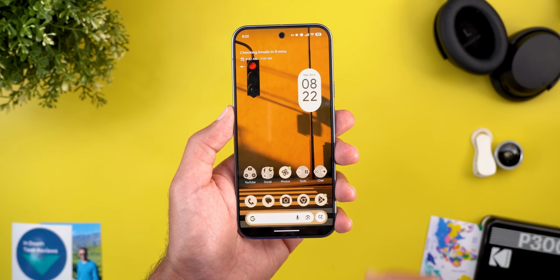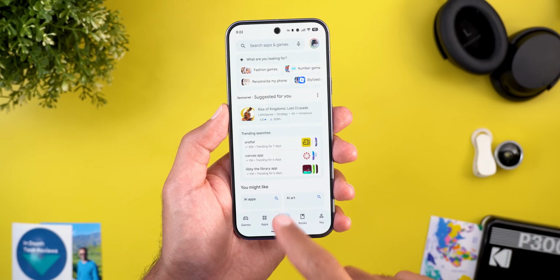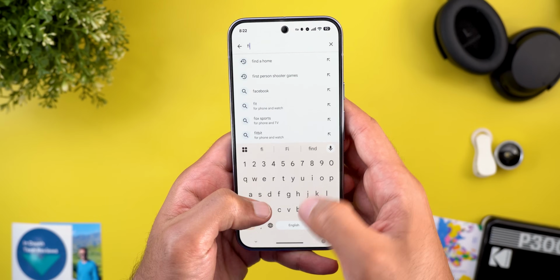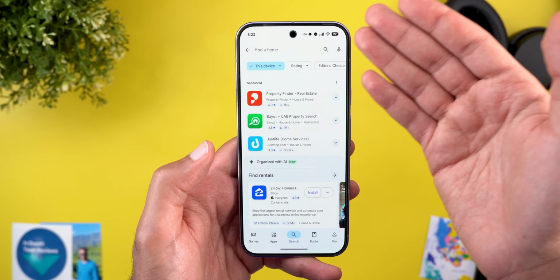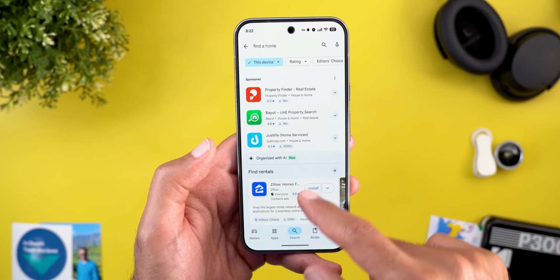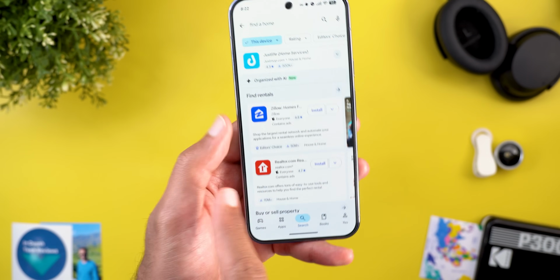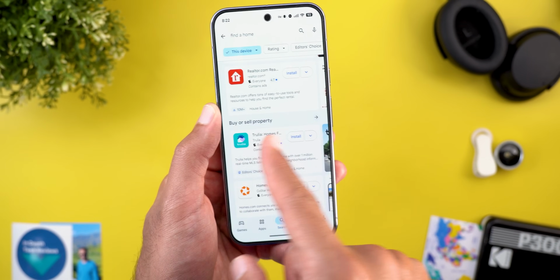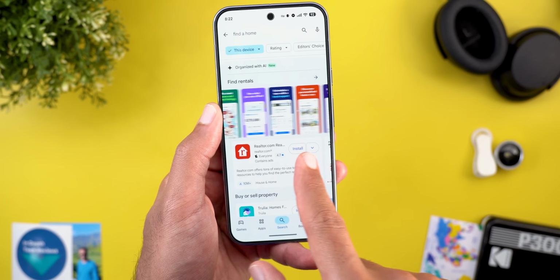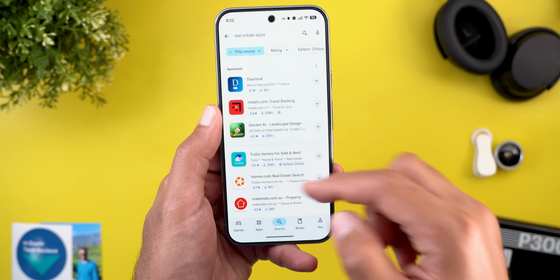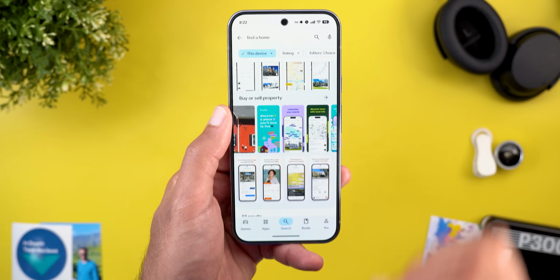Another cool feature we got is the new natural language search. So let's say you don't have a specific app in mind, but you want to find the home. Just type your search query like this and you will get results organized with AI. As you see here, I have two categories, one for rentals and one for buying or selling. Under each category, I have a couple of apps with the ability to check the full list by tapping on this arrow, which is a really nice touch.